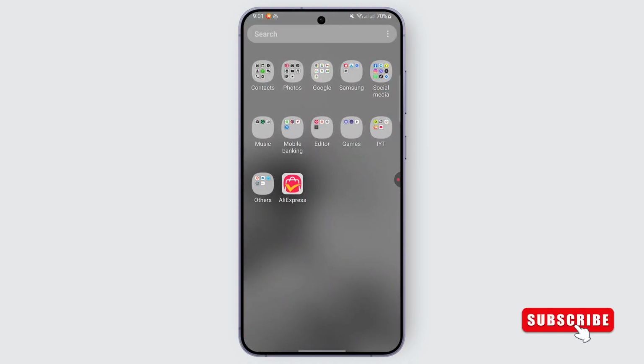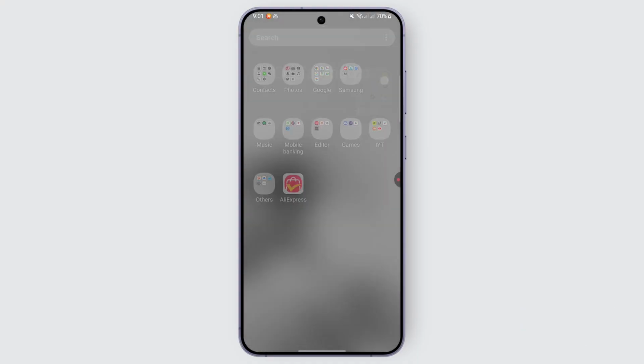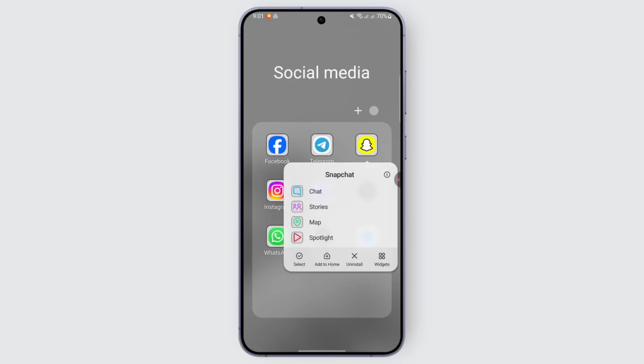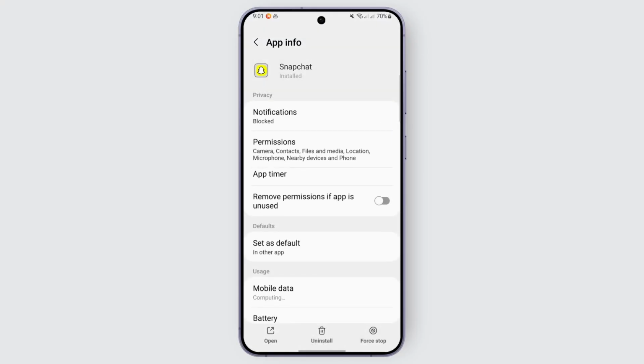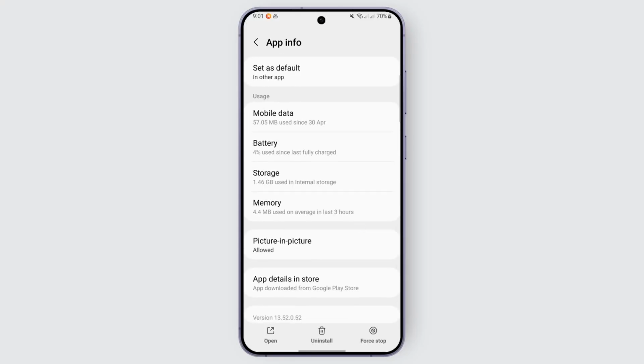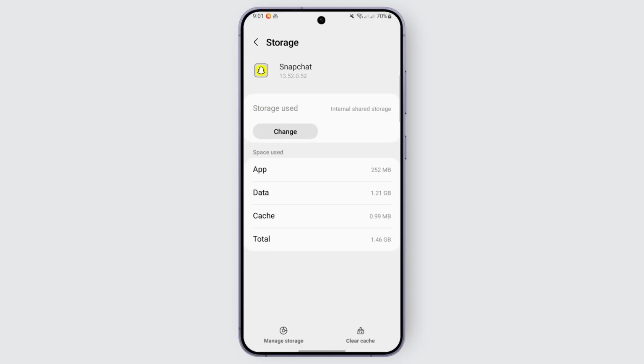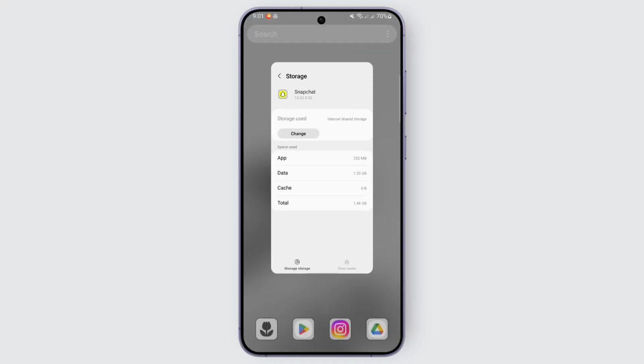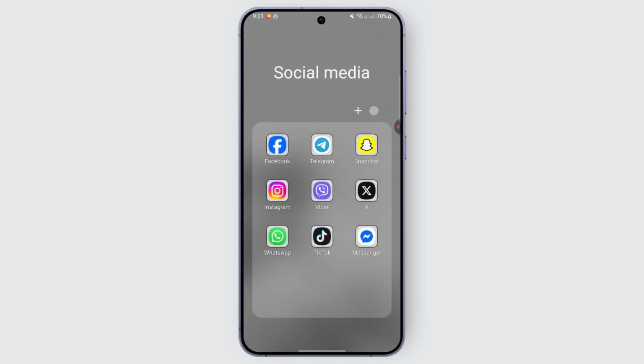And we can also try clearing the cache of the app. Long press on the app for that and go to the info section. And once you open it, you may scroll down from the given options and look out for the storage option. And once you tap on it, look out for the clear cache option and go ahead and clear the cache of your particular Snapchat application, and again open the app and see if that works.